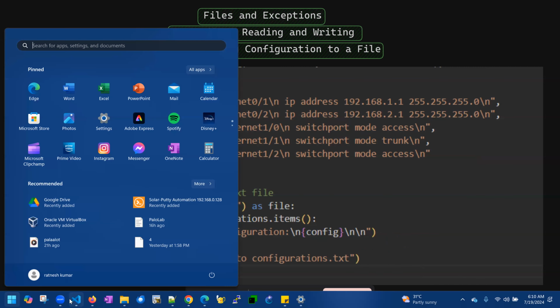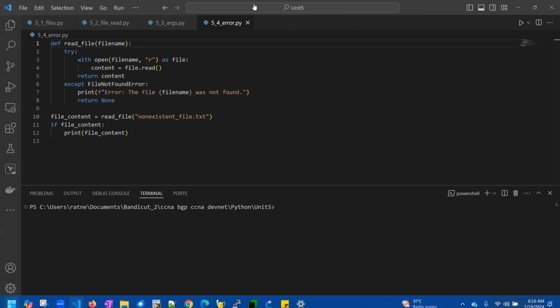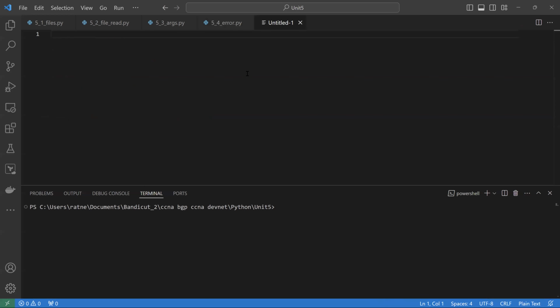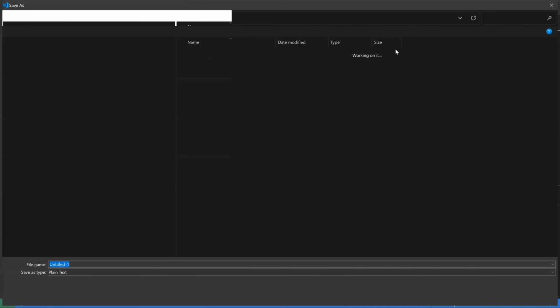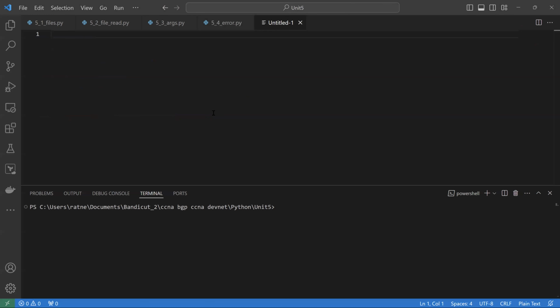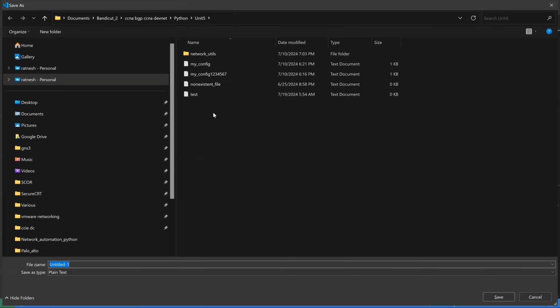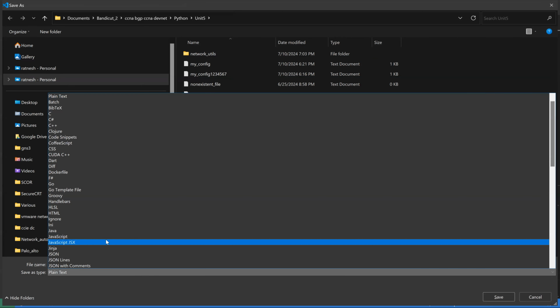Let me break this example into pieces. Let me save one file. Oops, not like this. Let me save this file as test.py. The test file is already there.